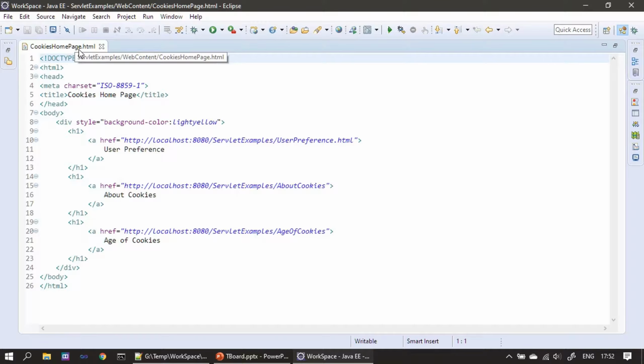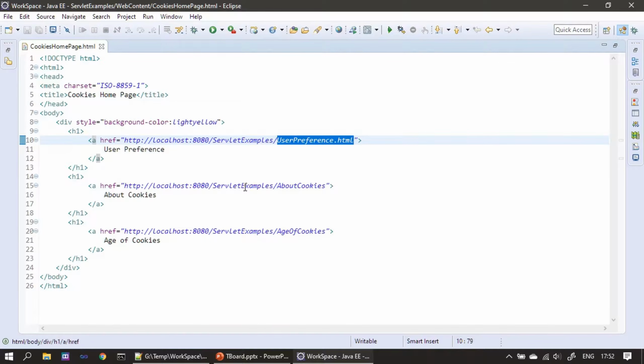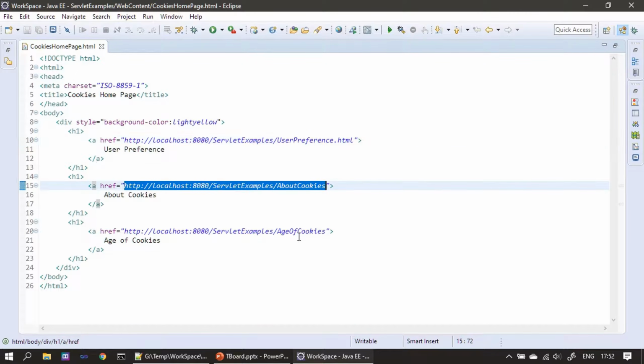Cookies homepage. This we created in the video number 2 of this sub-series. So this HTML we know. So the first link will open a HTML, and from that HTML user can select their preference and send a request to server. Now we have to create these 2 servlet.